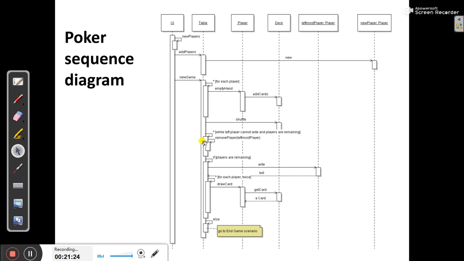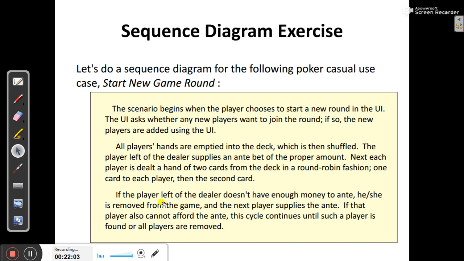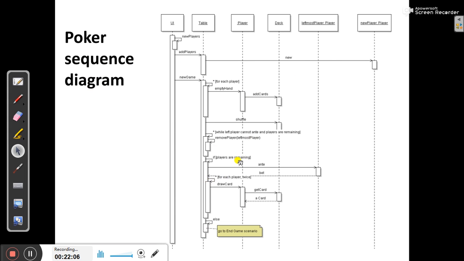So this is double nesting. If there are some players who are remaining and who can play, then you can go for this one. If there is no player left who has money to play, it will not be required. Then it will pay the money, it will provide the bet, and for each player it will draw a card, get a card from the deck, and else this part goes to the end game scenario. So you can see you can correlate this text in this diagram.